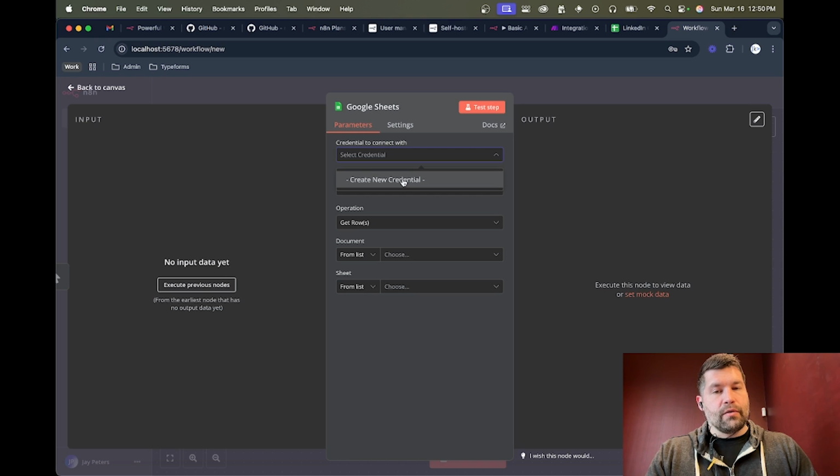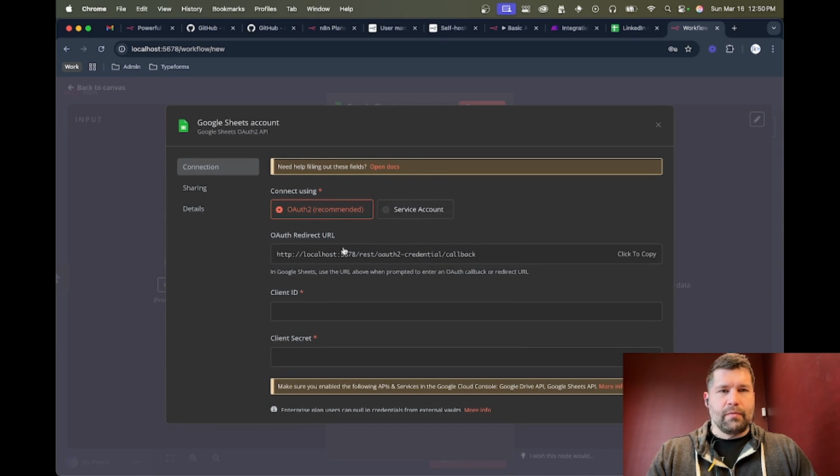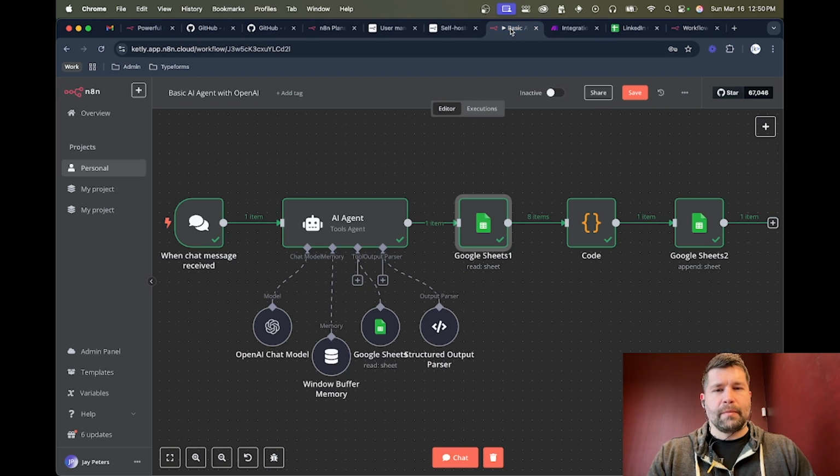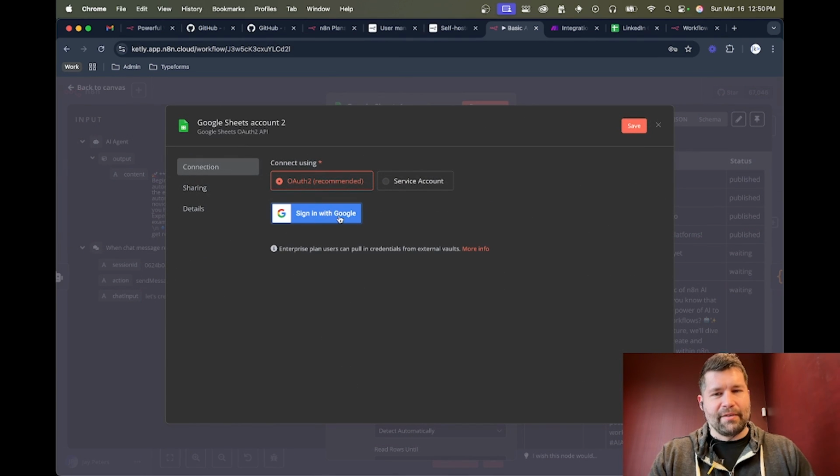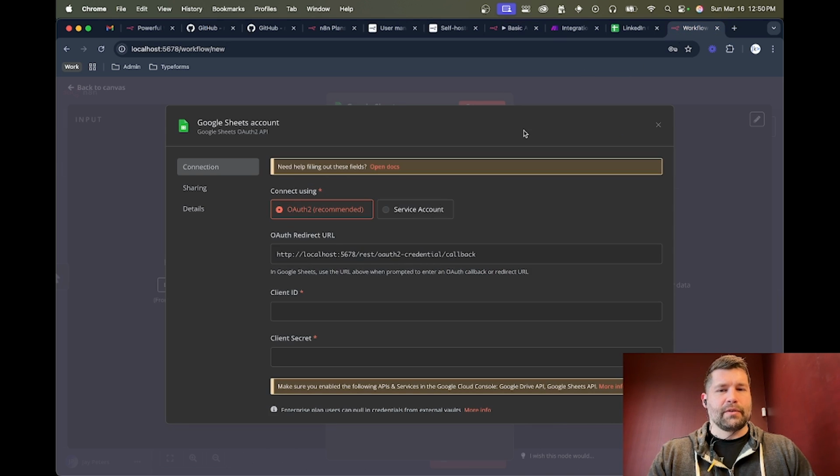Normally, when you create a new credential, you would have an OAuth option where you can go sign in. So I'm going to switch over to the paid version. If I'm on the hosted version, when I go to create a new credential, I have a sign in with Google button. On the local version, not so much.